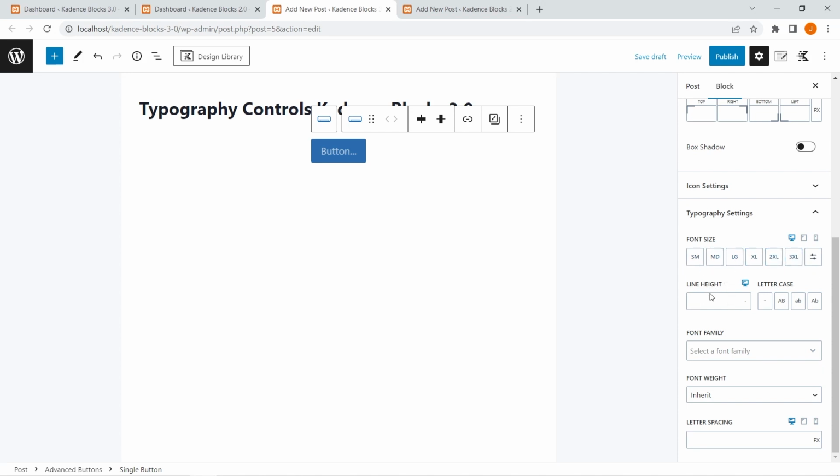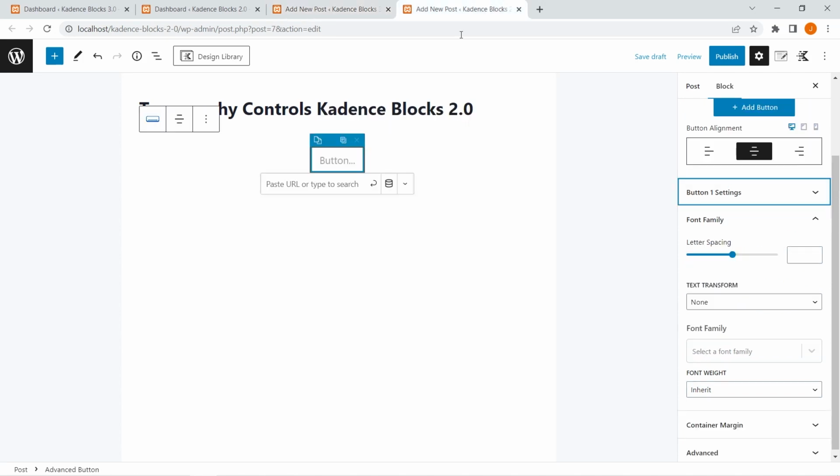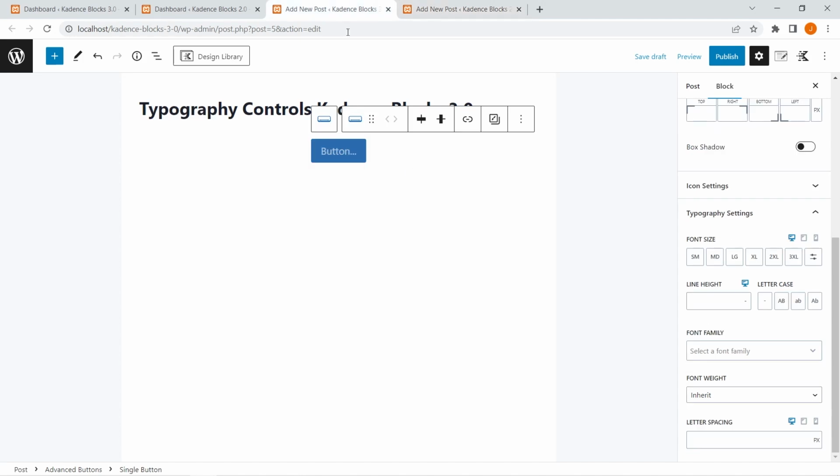Then is the line height setting, which is right here, and then is the letter case. This letter case is the same as the text transform. But you can see line height is a new setting that has been introduced. Again, you can change it responsively, according to the screen sizes. This is the menu that you will have to click, right? Font size is again something that you can change for different screen sizes. So you can select any of the screen sizes and then set values accordingly.